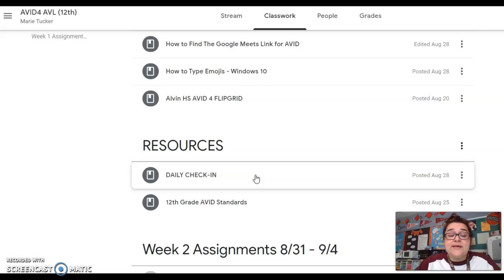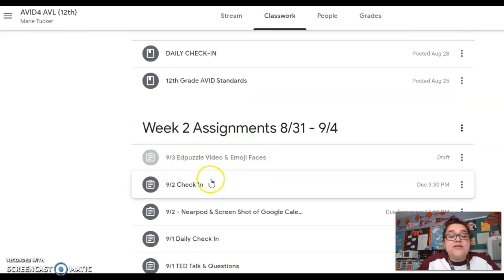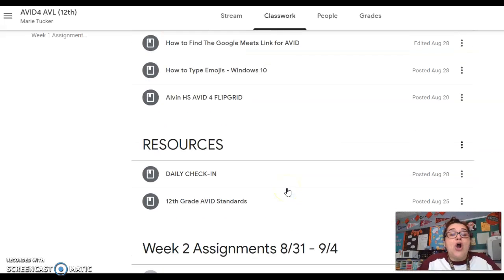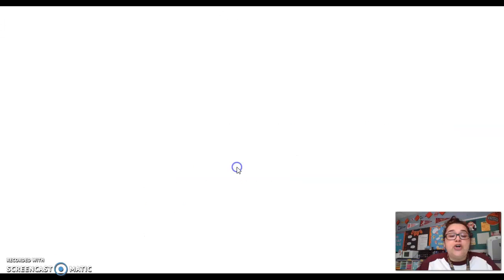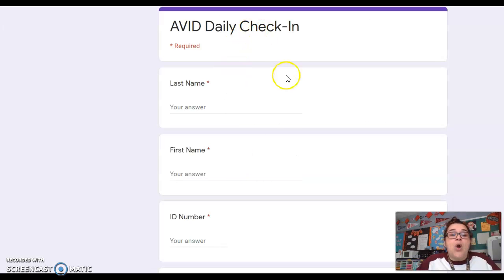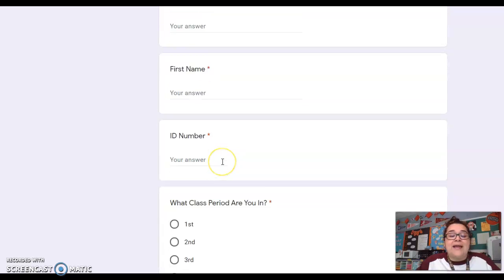Now, the rule is you have until 11:59 to check in. So I understand if you're not feeling well or you're busy with other classwork, but to the best of your ability, log in, look at what your assignment is, go ahead, open it, take a look at it, then respond to the daily check-in. When you click the check-in, a Google form will pop up. So on the Google form, you're going to type your last name, your first name, your ID number.